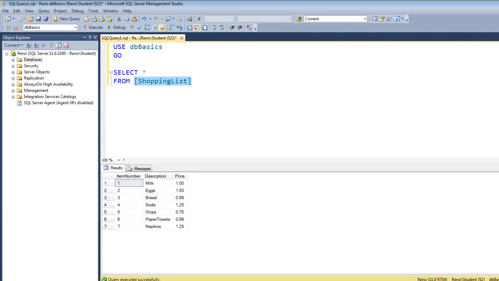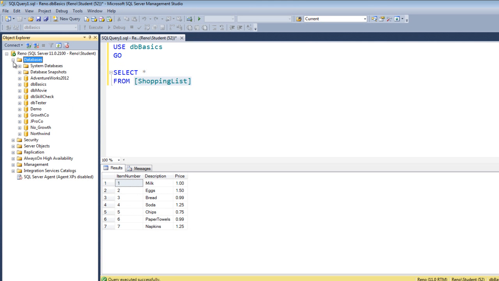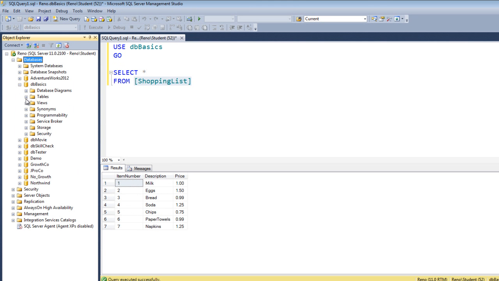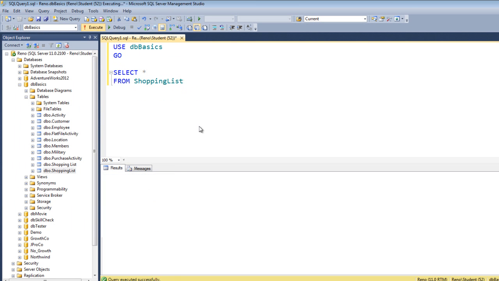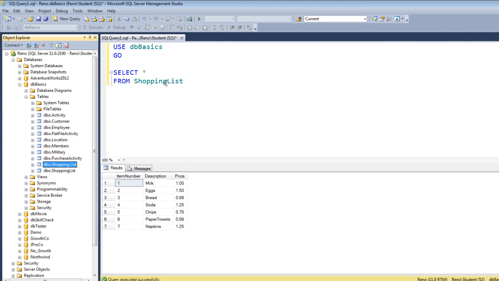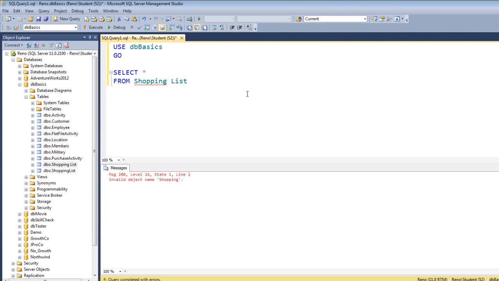One of the times this is needed is when we can't tell where a table name starts and where it stops. For this example, let's expand databases. Let's look in DB Basics, and under Tables, let's find there's a shopping list table that we queried from, and there's also a shopping list table with a space in the name. Now to SQL Server, this looks like you're querying from the shopping table, and there's an extra list option on the end which it doesn't understand. Therefore, this query errors out.